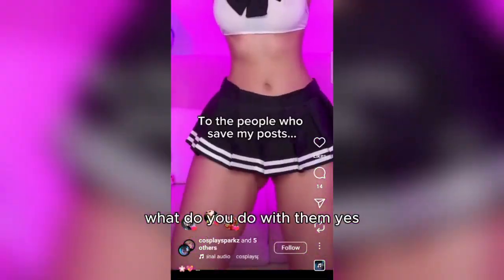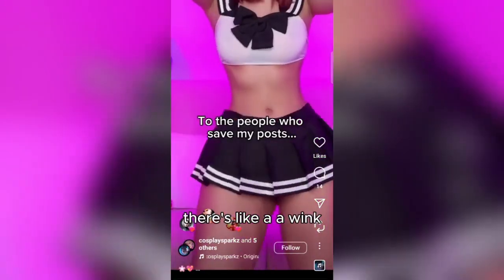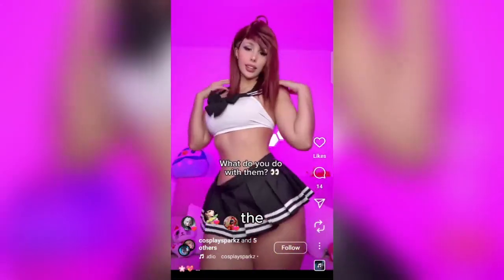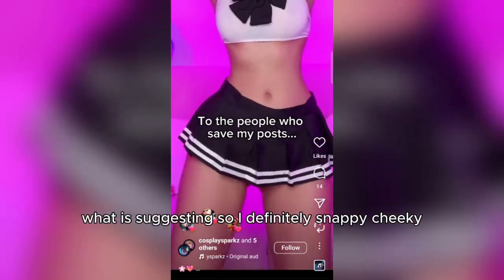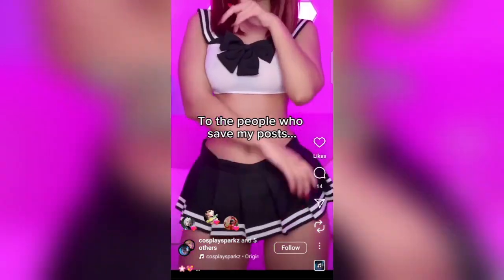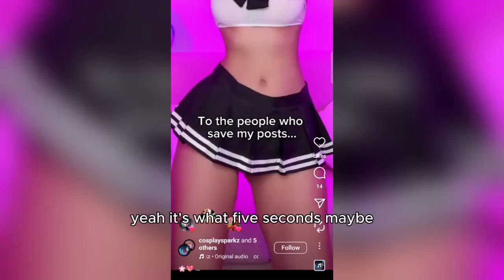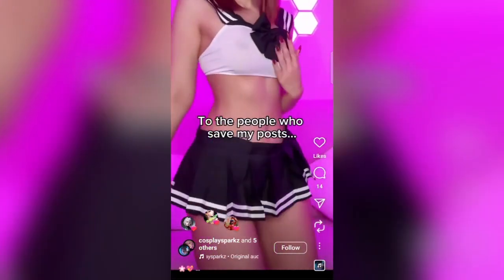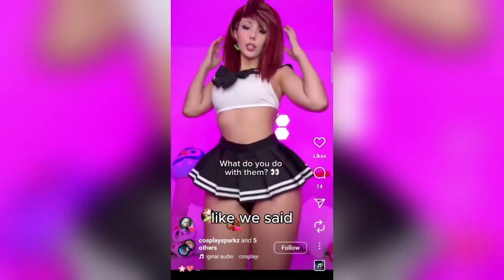And then at the end, what do you do with them? Yes, there's like a wink. Yeah, yeah. Are you like jerking off with them? That's kind of what it is suggesting. So definitely snappy, cheeky. Simple words. Yeah, it's very simple language. It's not too long. It's maybe 5 seconds, and just two simple sentences. Definitely eye catching, like I said.